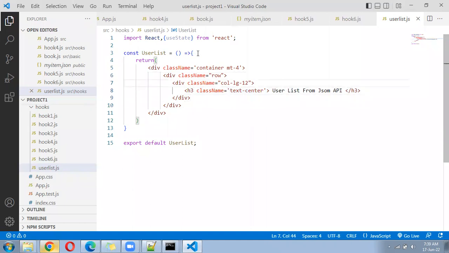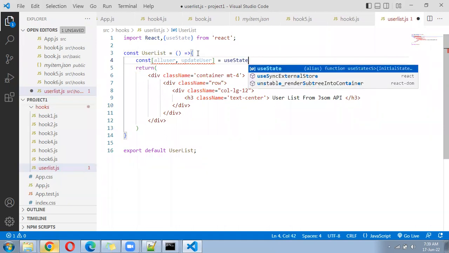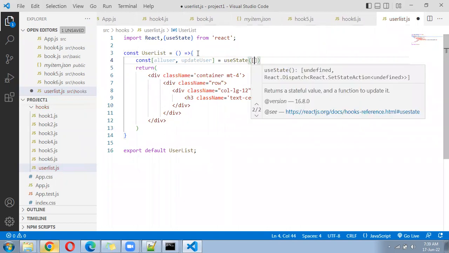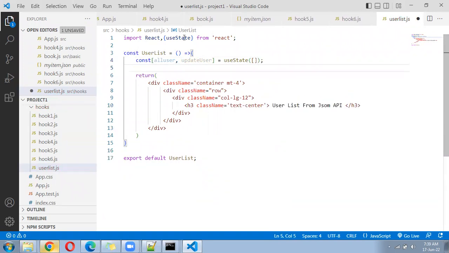Now let's go here. Call the const user, useState, array. useState we have called. We need to call one more, useEffect also, so that on load the data will come.